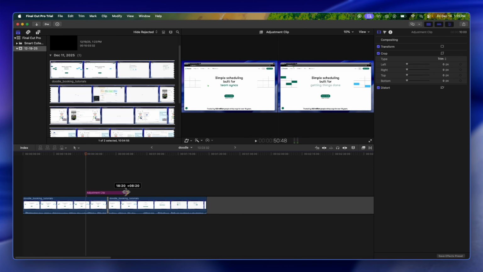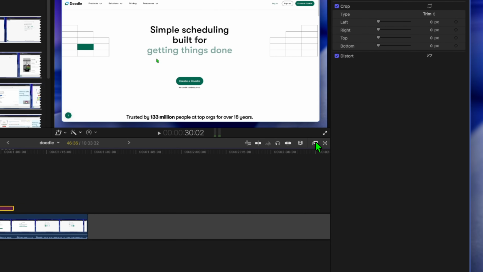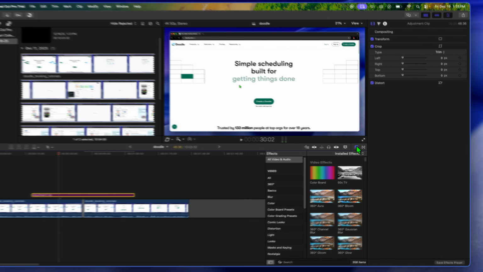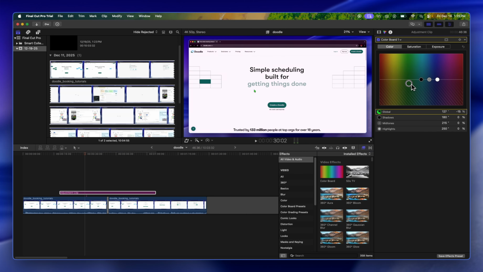Now you can also adjust the adjustment clip to any part that you want. And what you're going to do is go to the far right of the editing panel and click on the effects button. And under the effects, what you can do is move the color board, for instance. Then you drag it and move it to the adjustment clip. And then you can go to the video inspector, click on the color board, and adjust the color as much as you like.